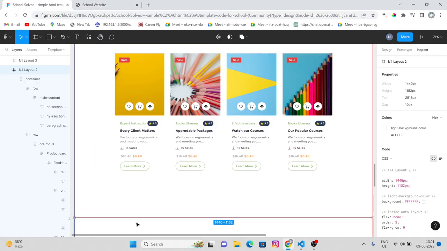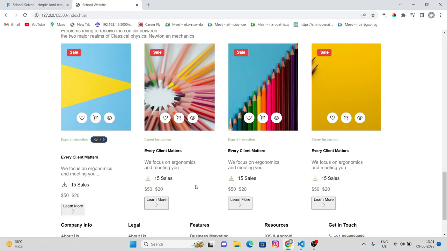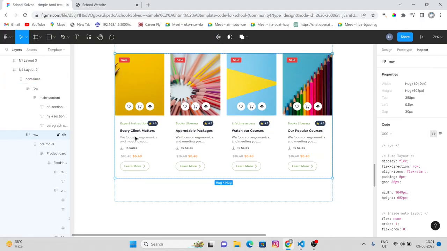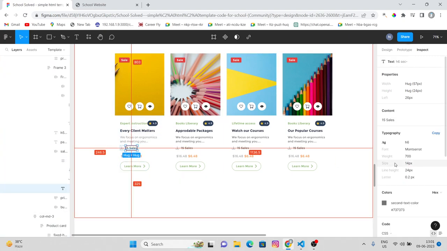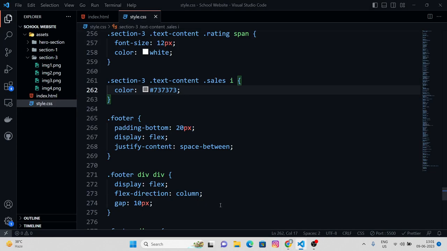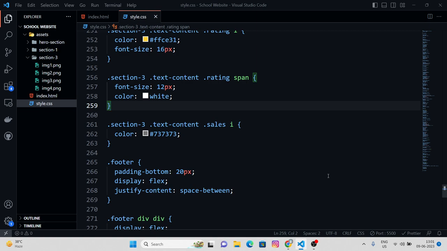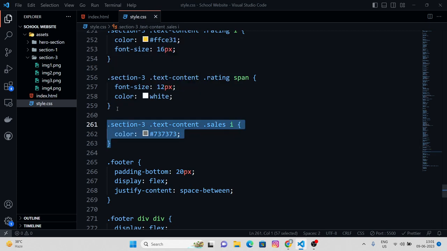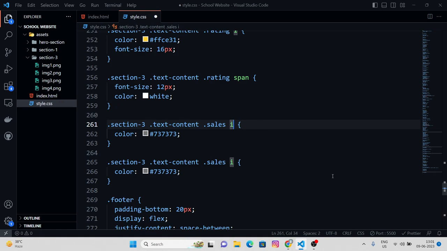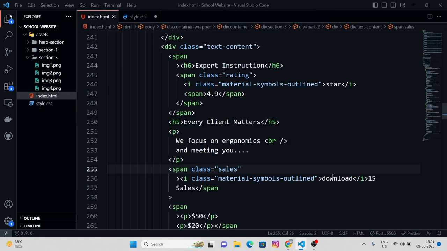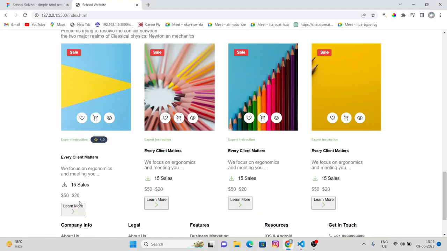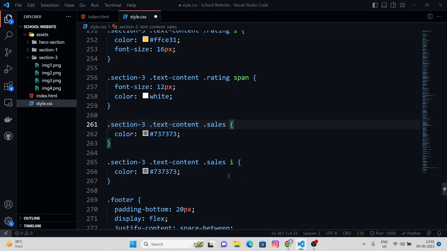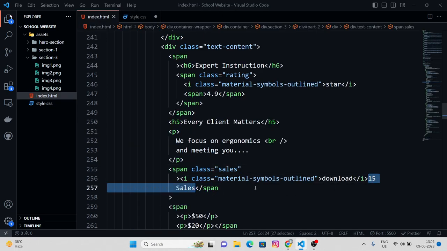15 sales is also grayish. It has got some font weight as well, of 700 again. Yeah. So maybe rather than icon, I must give it like this. Okay, not working. Let's copy this. Sales and 15 sales, right? 15 sales needed to be in a span as well.